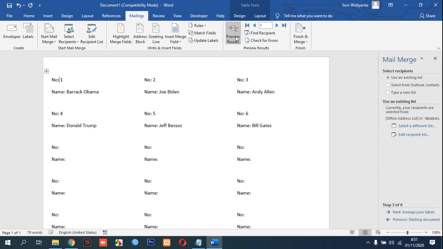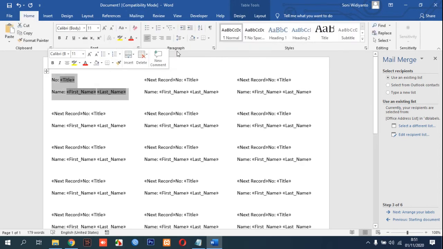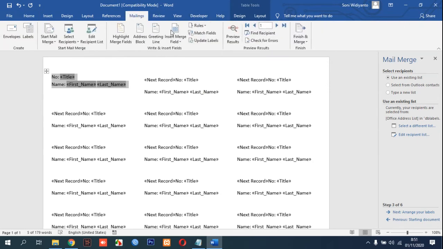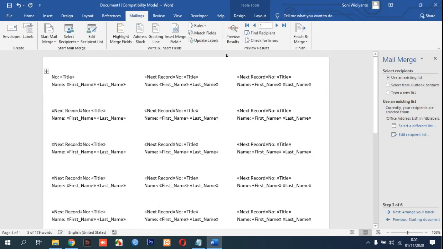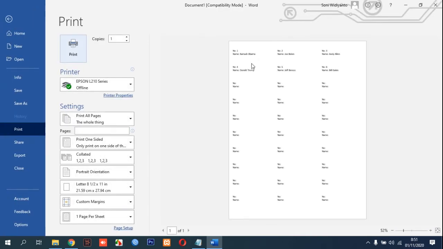This is using method 1. In here you can also remove the space paragraph like this, and you can choose update labels again to see the results. These are the 6 recipients we have, and we can just print this document. Voila, because we just have 6 recipients it will look like this.